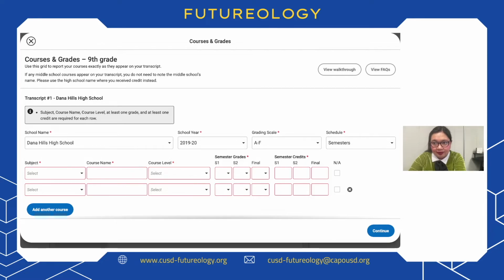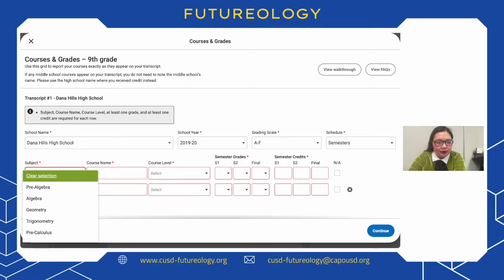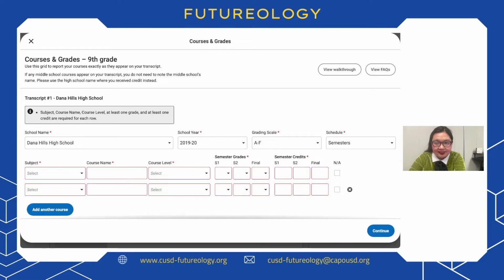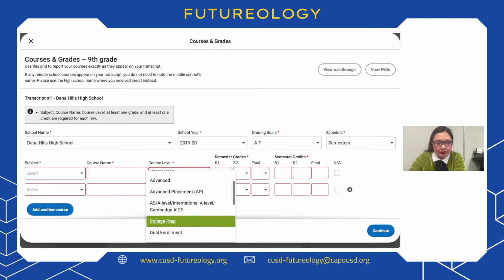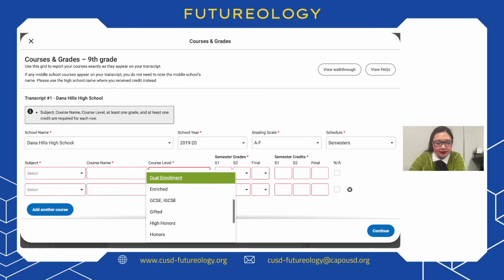The grading scale: Capo Unified uses an A through F grading scale. Semester is the course schedule that the district is on. So basically, much like previous sections of the Common Application, you'll select what category of class it is. You'll enter the full course name in this section. The course level: whether it was regular, AP, dual enrollment, honors, IB.